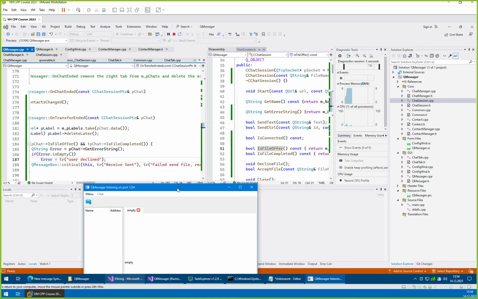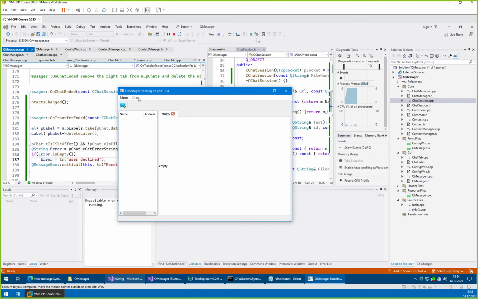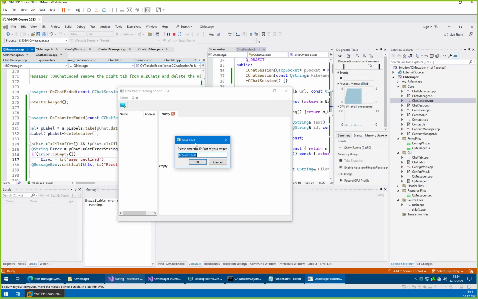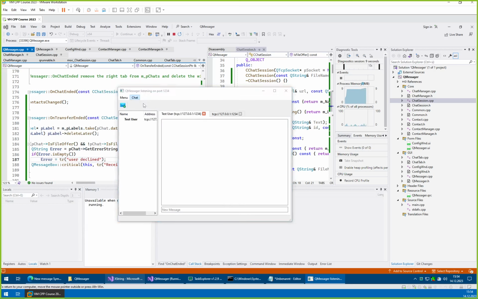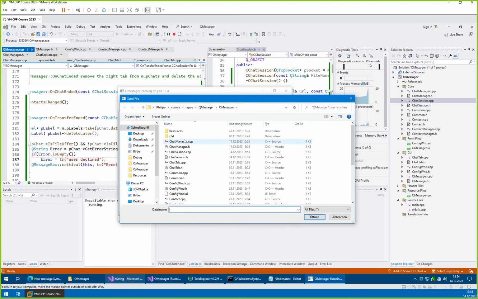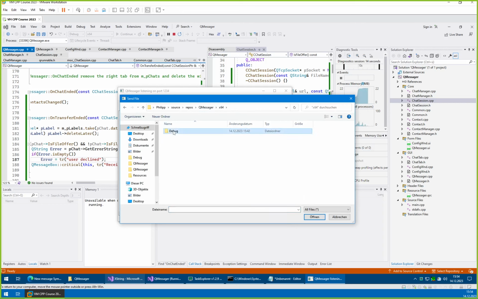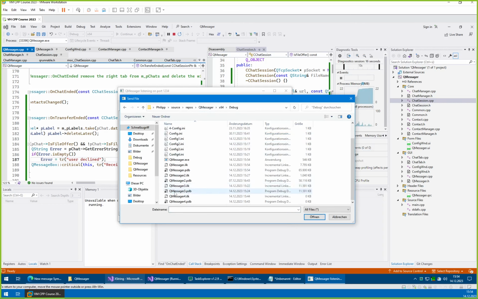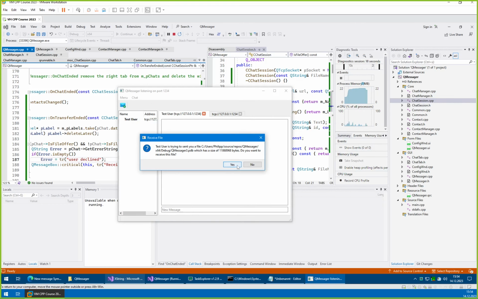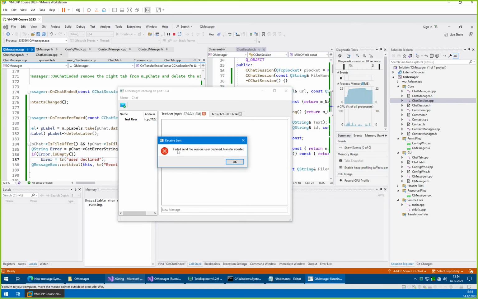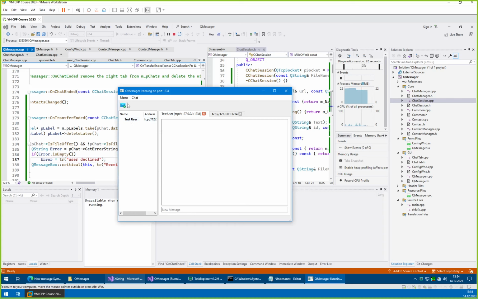Right, let's see. So we start the chat, we send the file. We should add a send file button, that would make testing more convenient, I think. Right, and we will just decline. So we select the file, we say no, and then we get a nice error and no subsequent error.